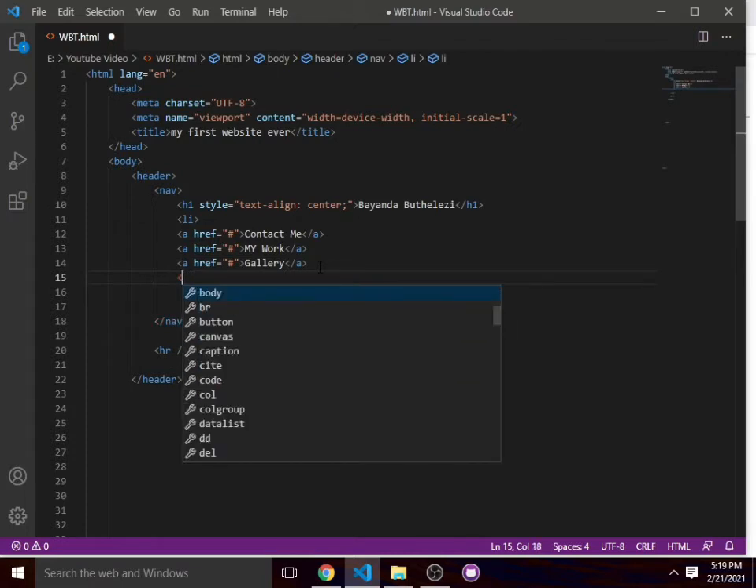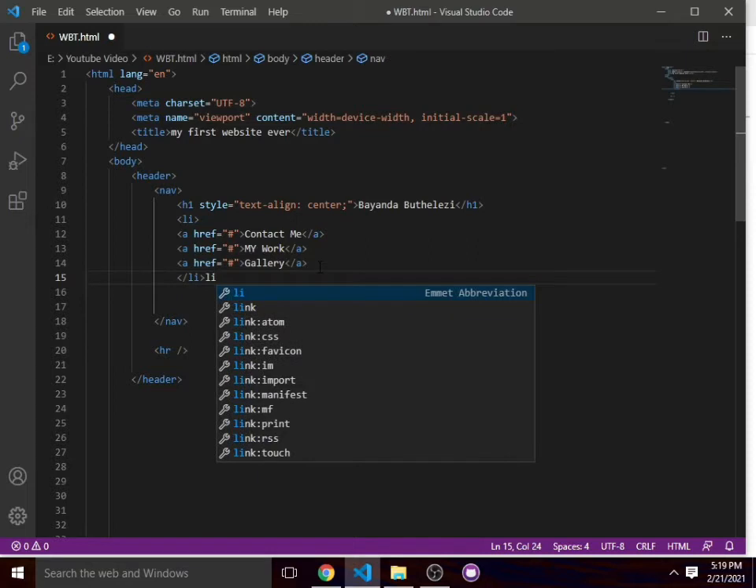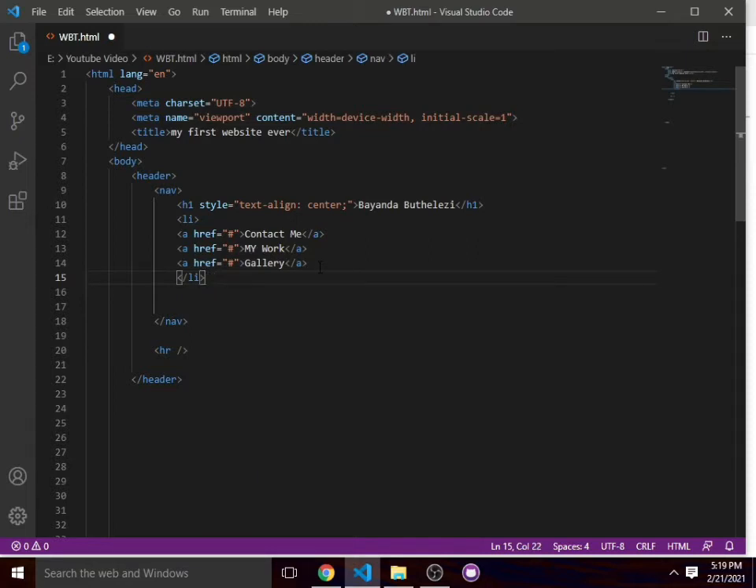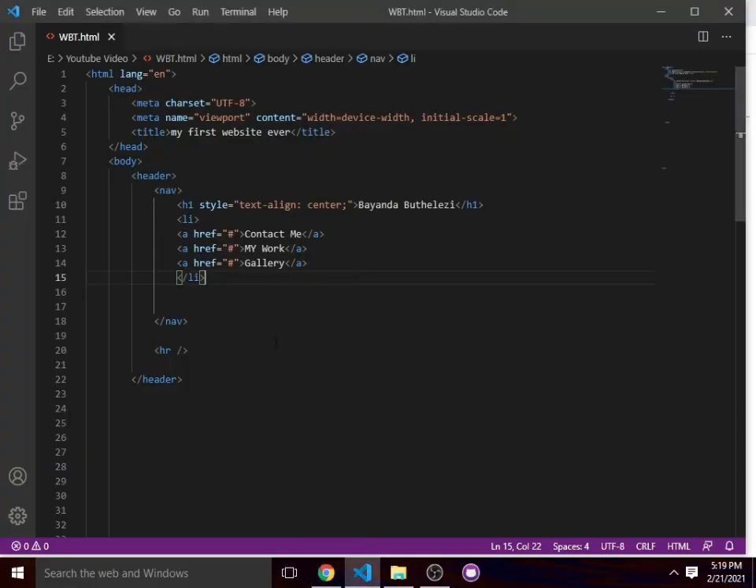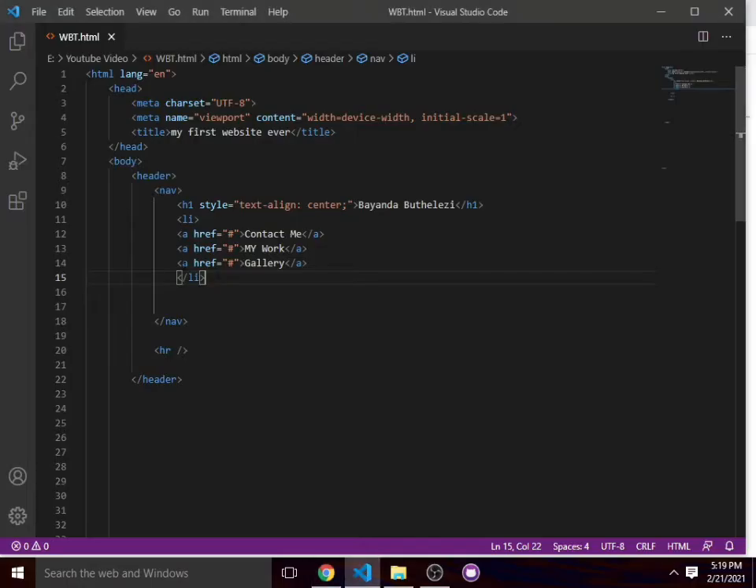Let me just close it. Yeah, it's closed. I press Control S to save, and if I go back and refresh, you would see that it's now in a list form. As you can see, a bullet has been added. Now this is something that has to be done for every single link here in order for it to be displayed in bullet point form.